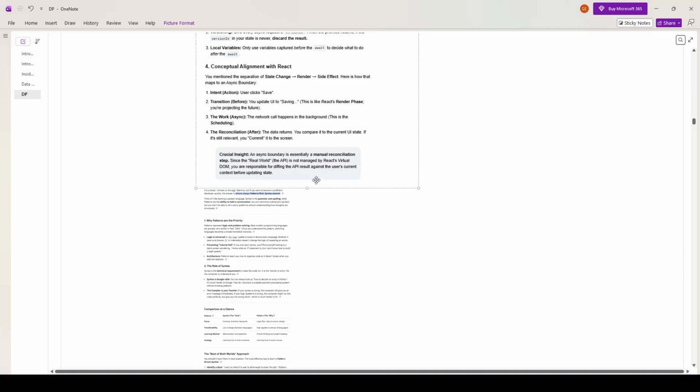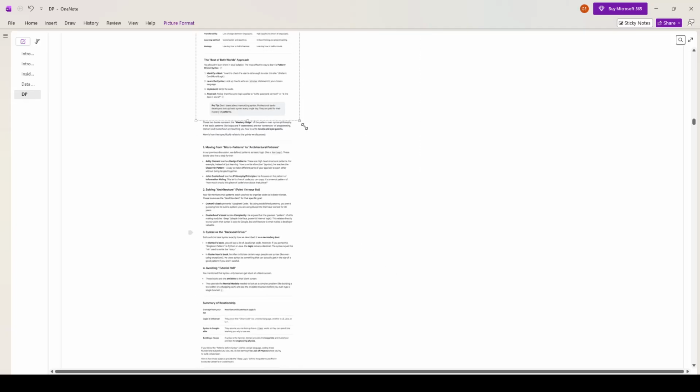So since the third party or the services from the server are not managed by the virtual DOM, it's actually preparing you to handle that external data by managing your state, or preparing your component to be able to respond to that no matter what. You're responsible for diffing the API result against the user's current context before updating the state.